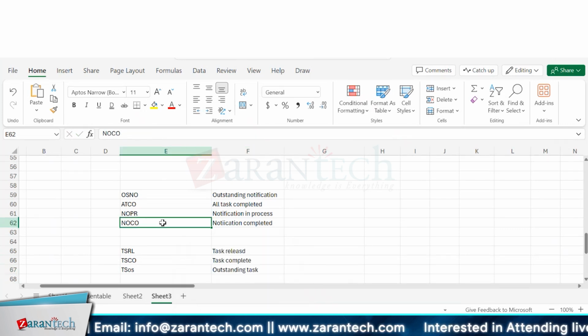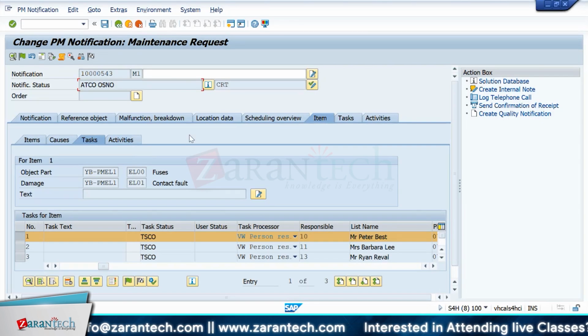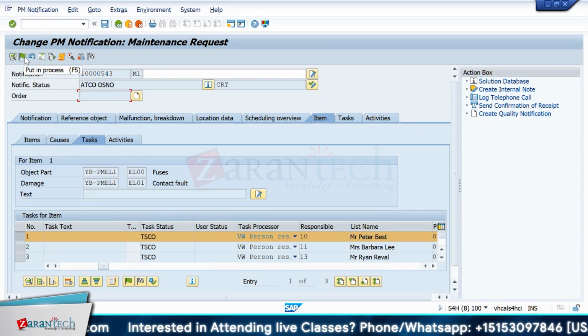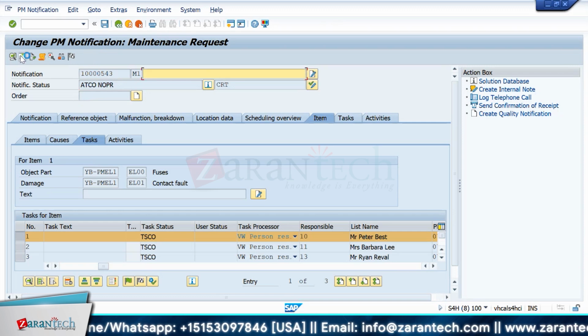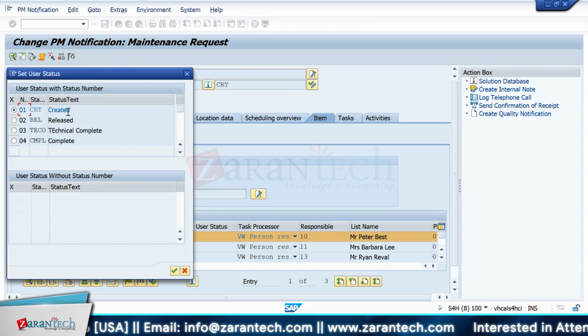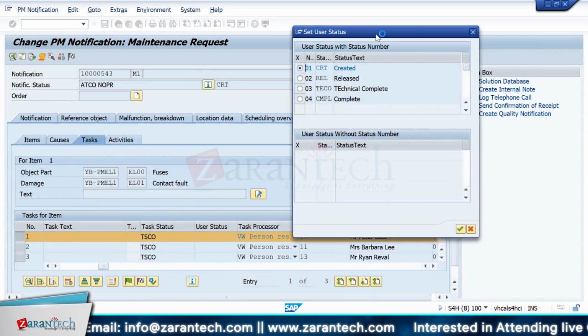Okay, so what happens in here? First, you have notified the maintenance planner, the maintenance department, that this notification is required for work. Once they start working on this notification, they will put the notification in process as well. When they have started working on this notification and assigned the task to someone, they will put things in process. So now the notification status has been changed to NOPR, and a status profile has also started to appear. Okay.